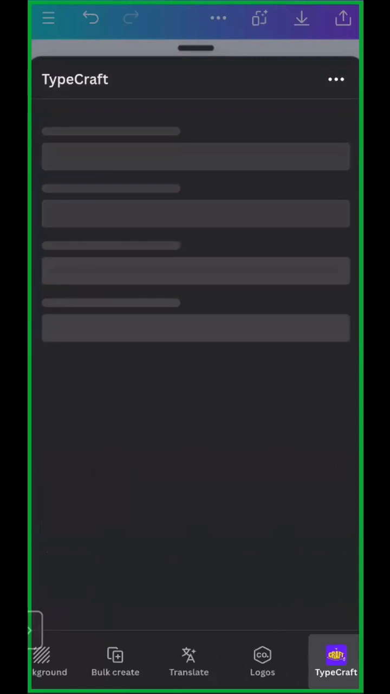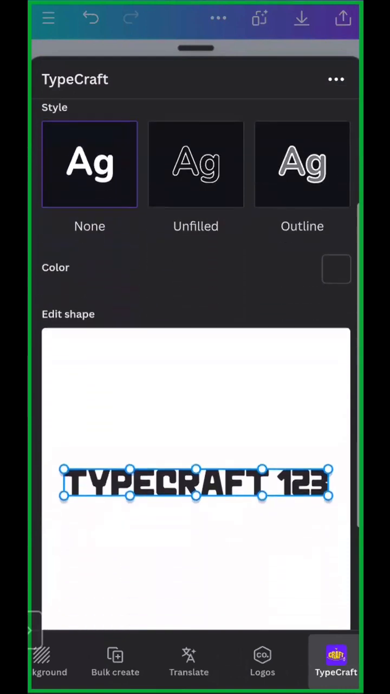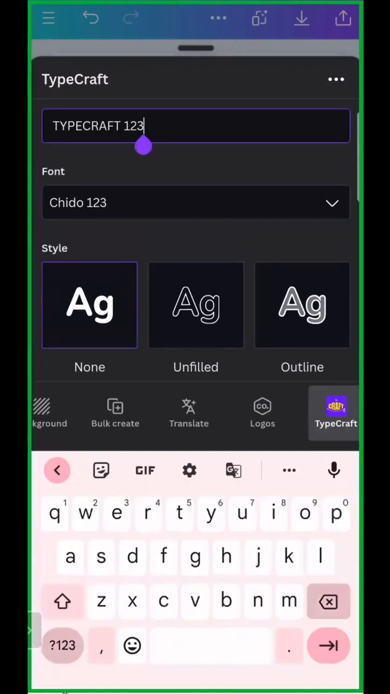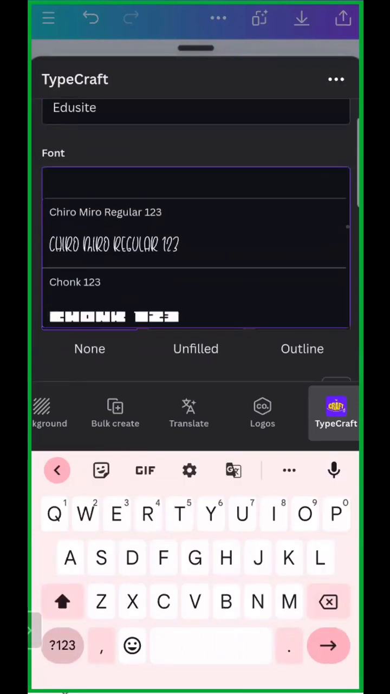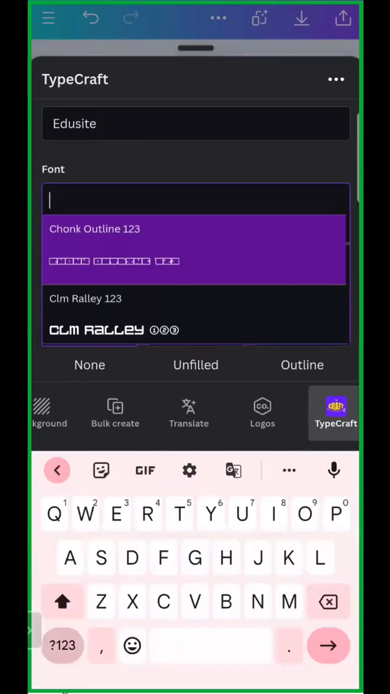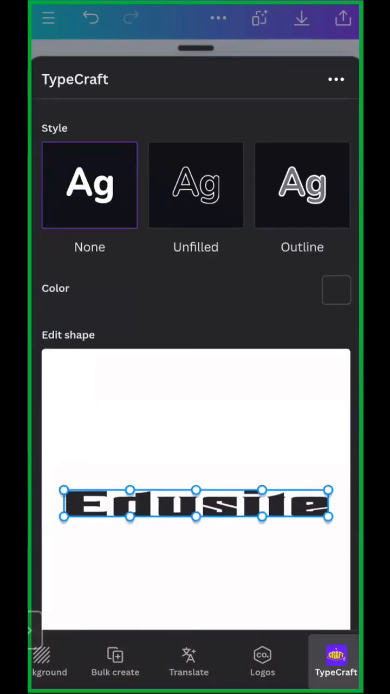Just click on Typecraft. This is an excellent tool if you want to learn how to design your logos well with just text. In Typecraft, type whatever you want. For example, you want to type EDU-SITE. Now whichever font you want, you can give it. Let me give some beautiful font. This won't be that great, so let me do this one. Okay, here we have the font.